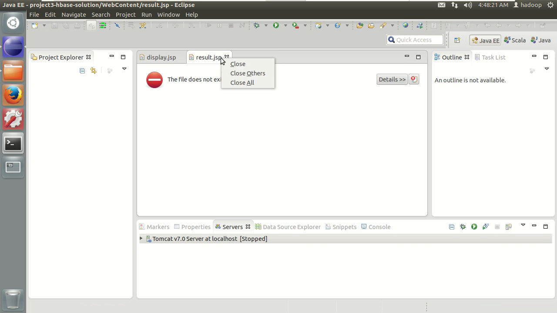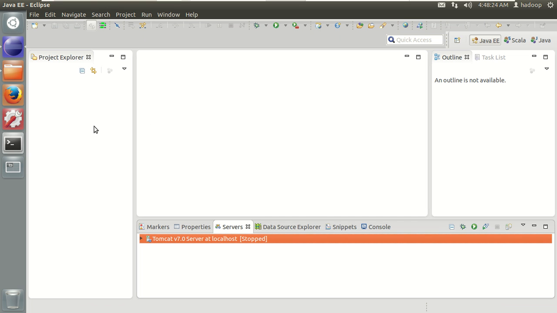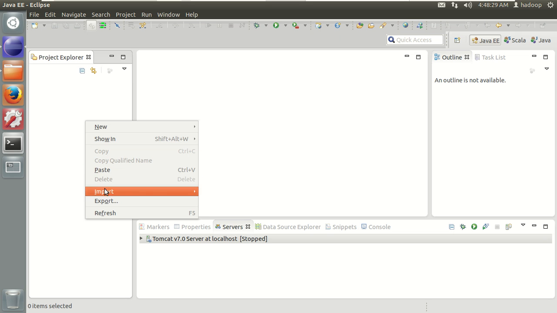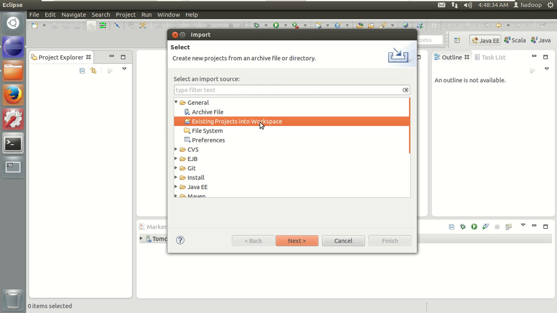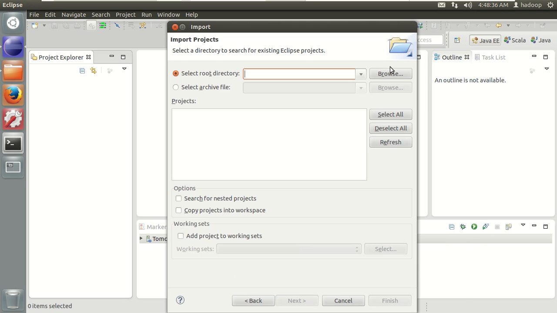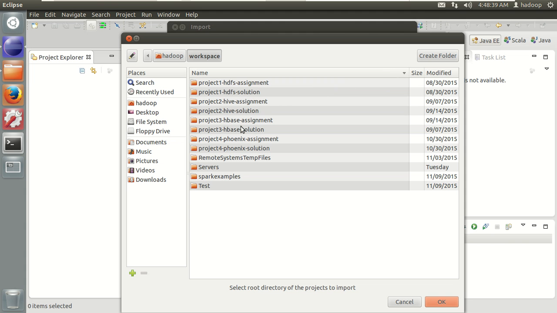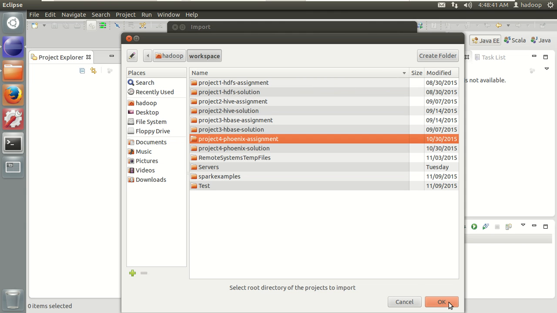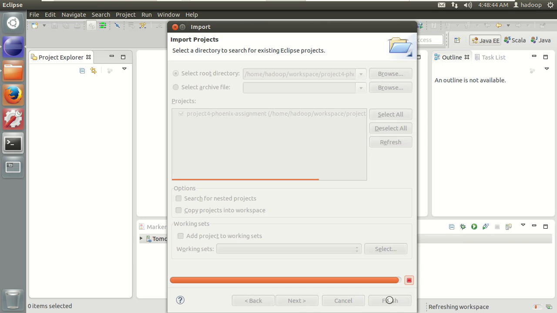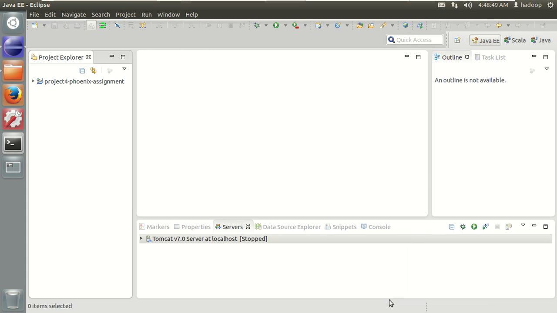Okay, so let me load the assignment project that I'm going to give as part of the Hadoop training course. I click the import option, go to existing projects in workspace, and browse. Project 4 is the Phoenix assignment. Let's load it. I have already given assignments for project 1, project 2 and project 3. You can check the previous videos also for the expectations from those projects. And I'm going for project 4, the Phoenix assignment.